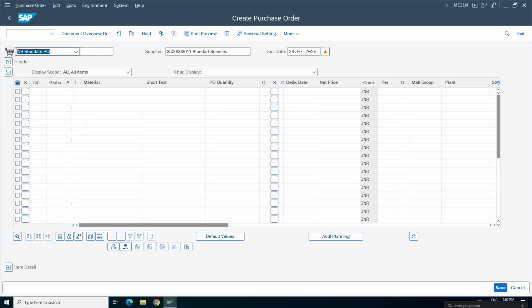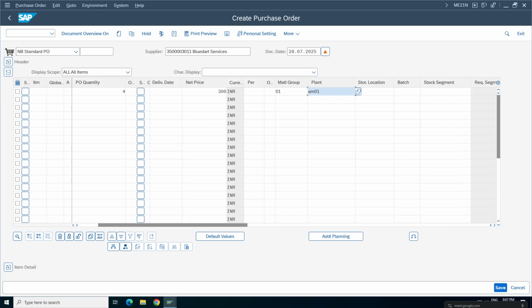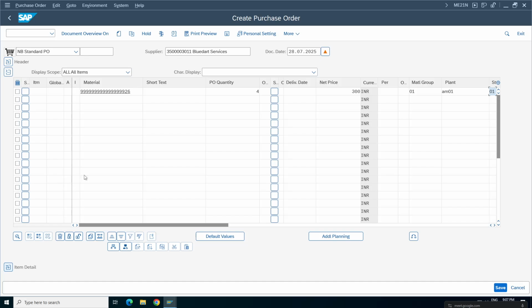Open your item overview. Now you have to mention which materials you are purchasing from this supplier. So I'll give the same material here. The system will update the text automatically. Here, the quantity: in our material master, how much quantity do we have? 7. So let us purchase 4 quantity. Net price is now 200, so let me purchase with 300. So 300 into 4, how much is it? Material group, plant, and your storage location. Not V01, it is AM01. So this is also done. Press enter.